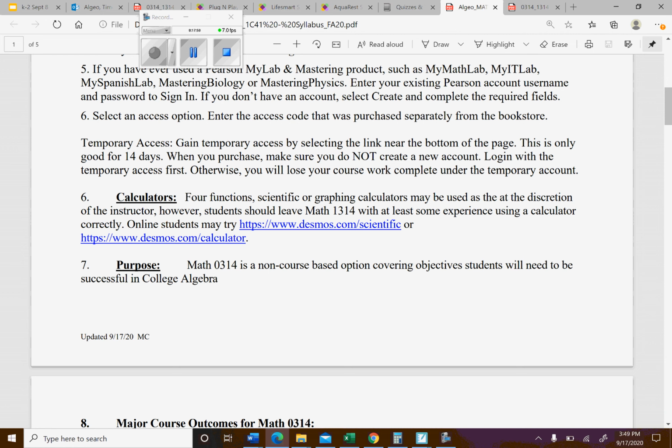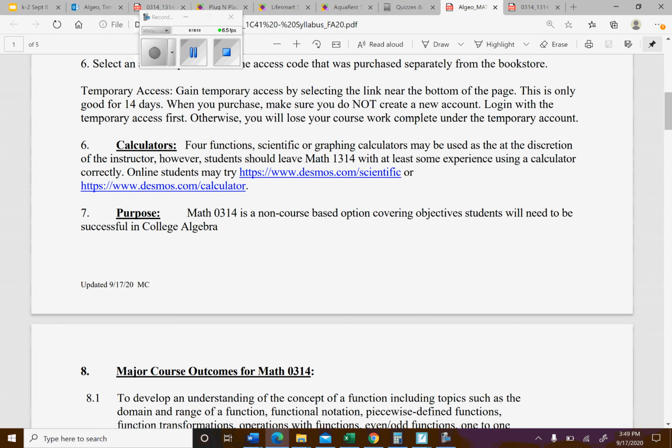Calculators, okay? A 4-function or scientific or even a graphing calculator may be used, but really you don't need to spend the money on a graphing calculator. Just get a scientific. I mean, 4-function will get you there, but scientific's going to be much better. So don't spend more than like $10 on a calculator. Here are some websites you can go to get a free calculator, or you can get a trial for some that will last throughout the course. I mean, even the calculator on your phone would be fine.